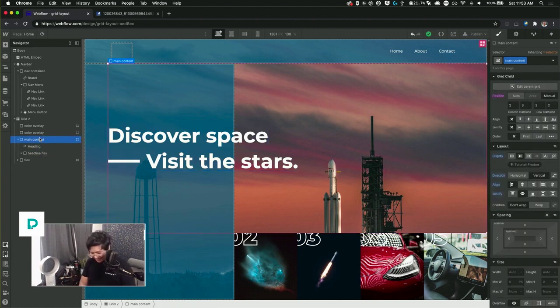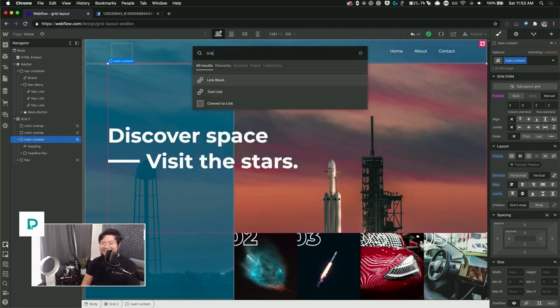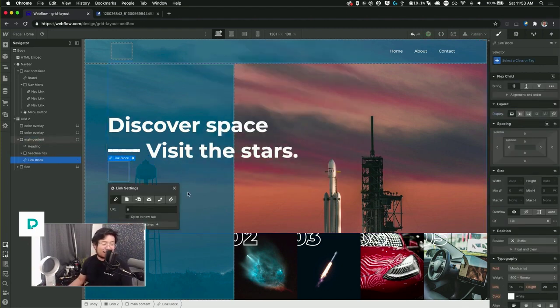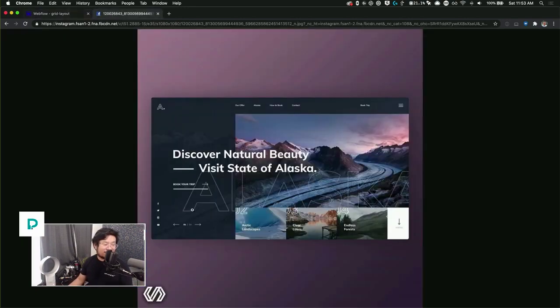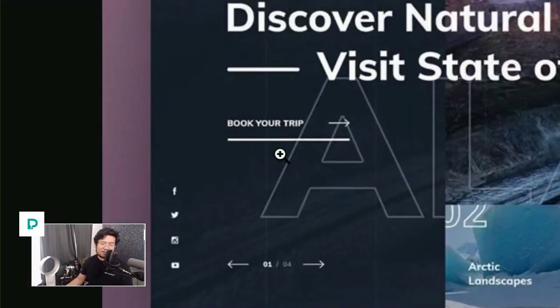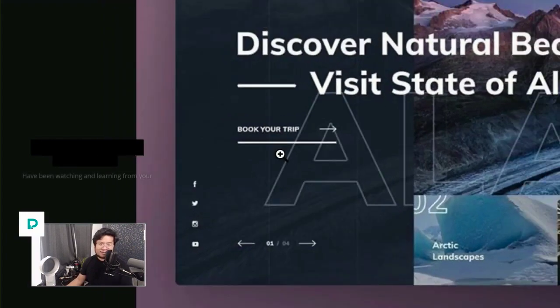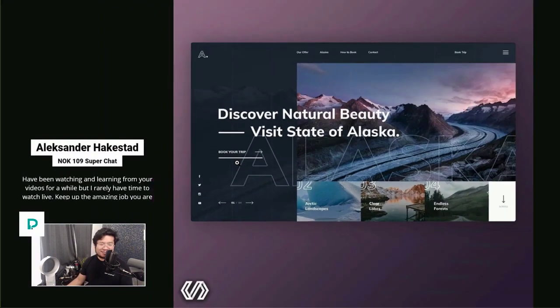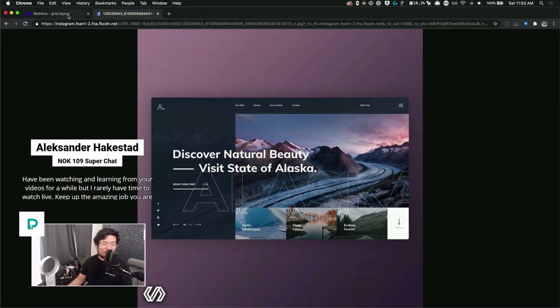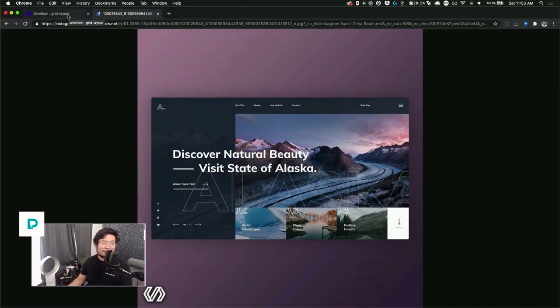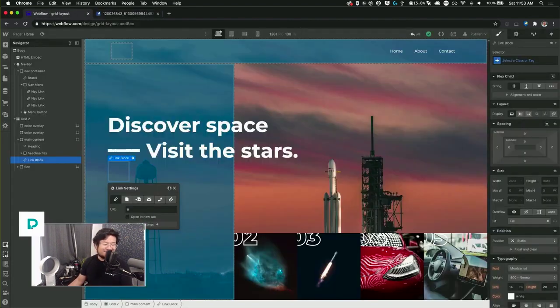Okay. Yeah, a link block. So I have a link block, and this one is going to have this style: book your trip. Like, imagine booking your trip to see the moon, or see the Earth from afar, and just see how lonely we are. Oh god, I'm getting deep. Okay, get back to it.